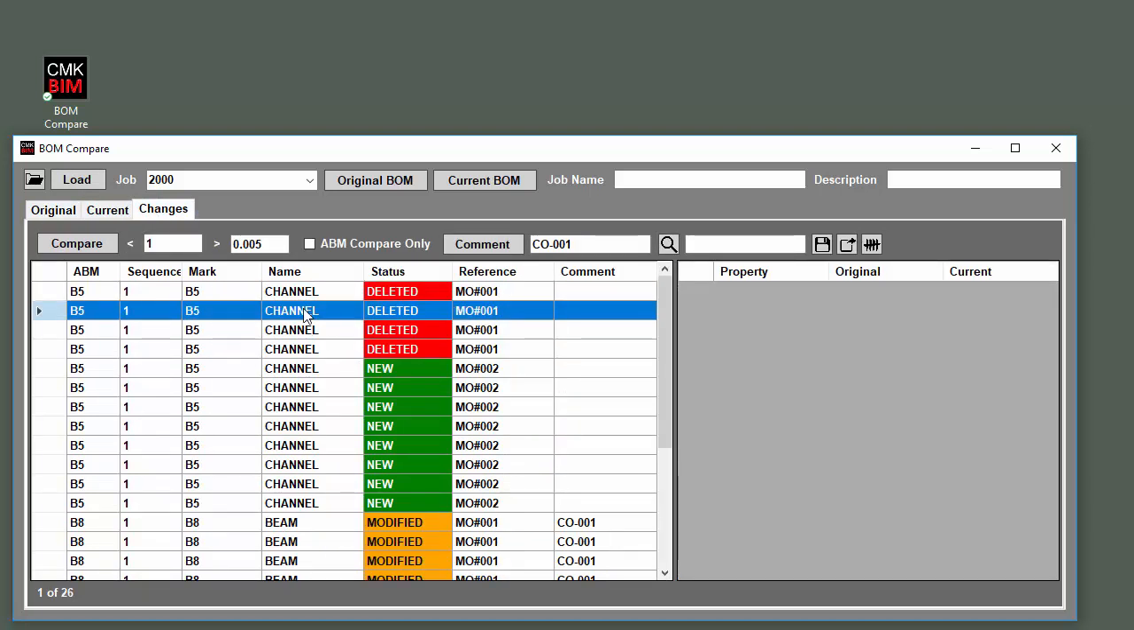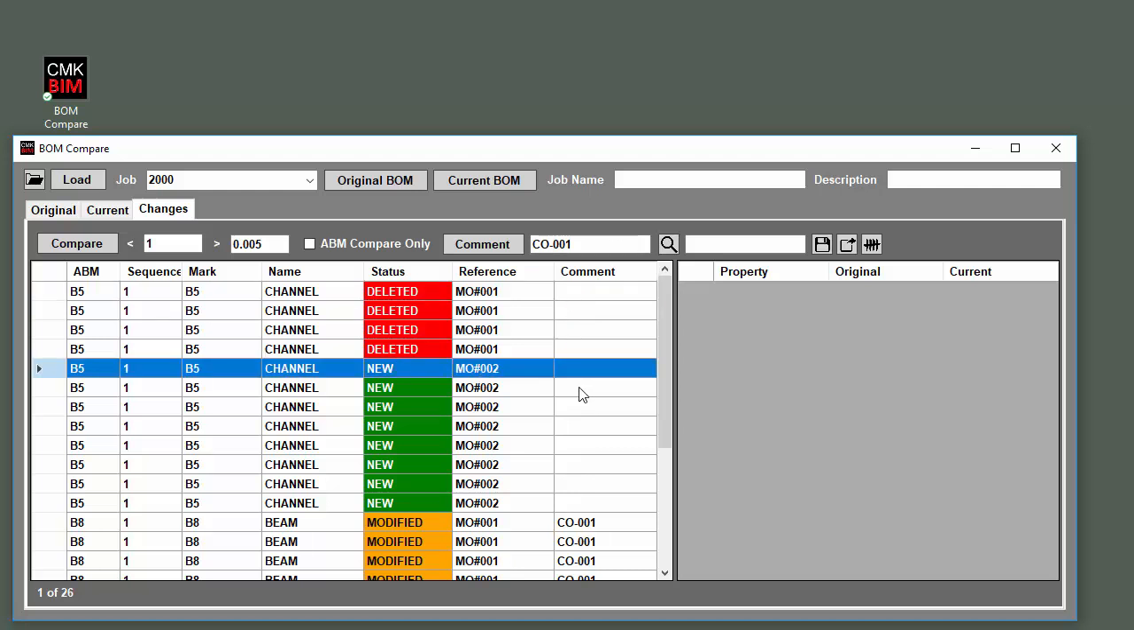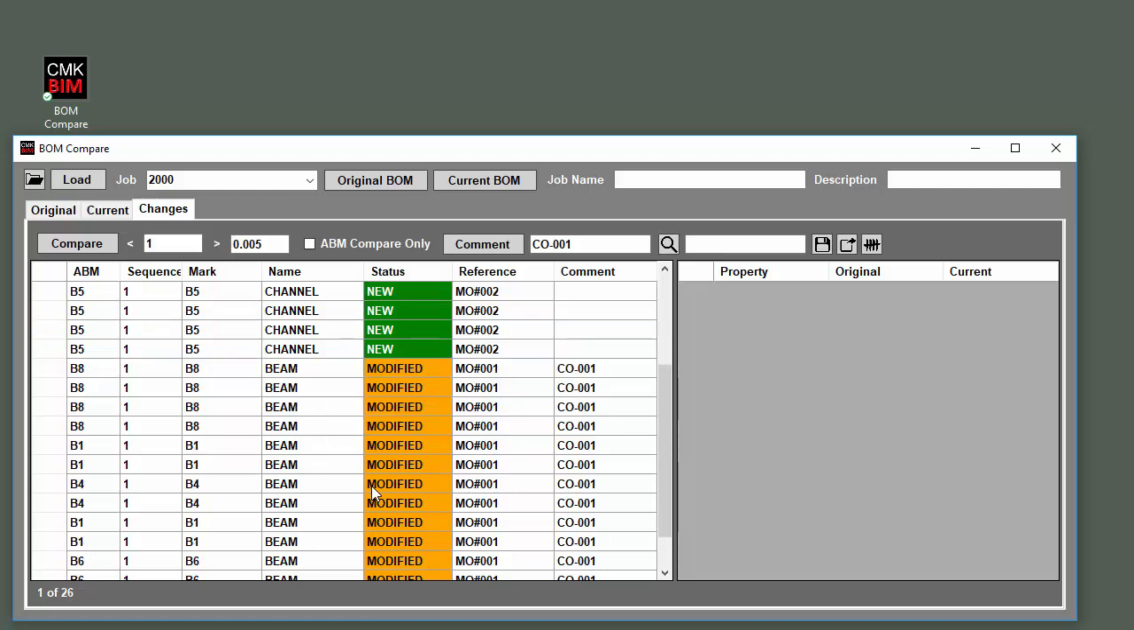Deleted means that it's completely gone, and we can see here that it actually didn't get caught in the comment field, because those items weren't there. Now it looks like I also missed the comment here for the change order 1 on these new objects as well in the list. Now, one thing that I do see here is that I've got some modified parts.